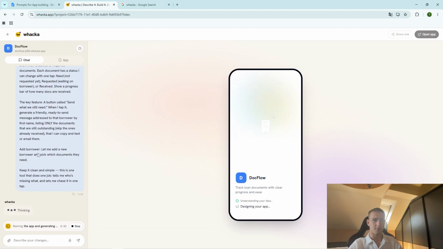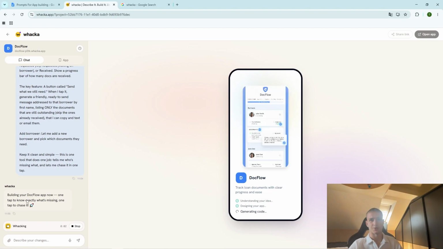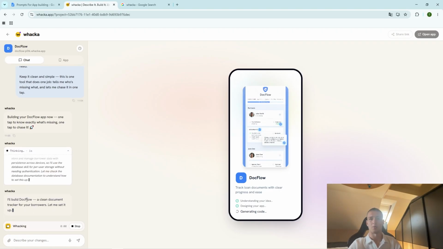Now, what we'll see on the right is the UI and everything happening in real time, so all the building, and on the left we have a chat where we can describe our changes, what we like, what we don't like. Now this first app solves the biggest problem that I experience with my loan officer clients, which is the document tracking. I mean, there are hundreds of clients they have and they cannot remember every single document that needs to be sent over, and of course the clients have trouble remembering them as well.